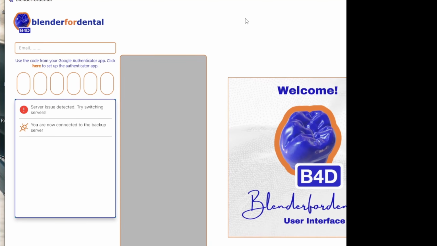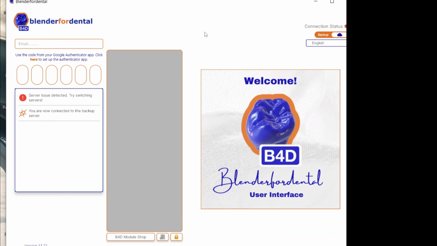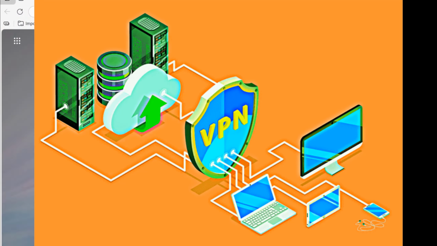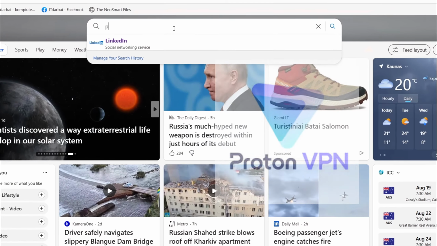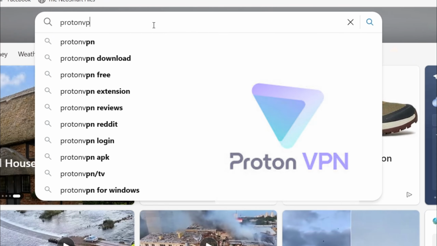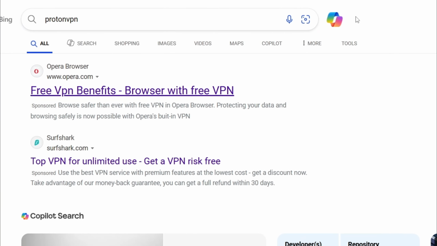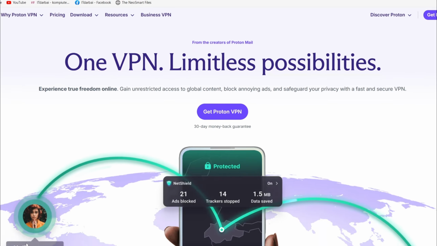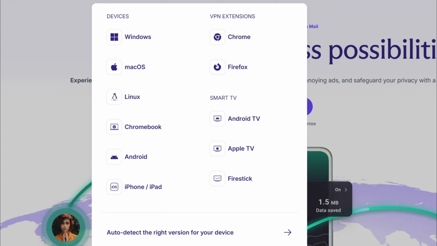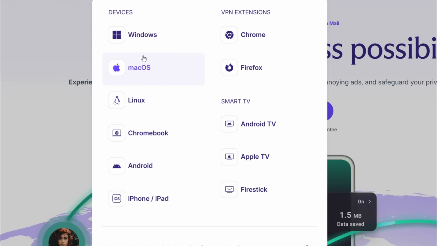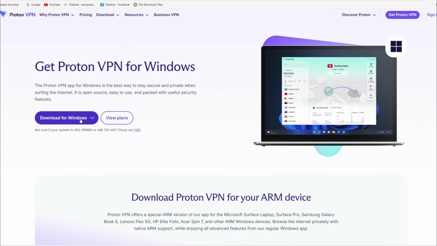Don't worry. Let's try using, if you don't have any paid VPN, just download Proton VPN. So let's go. Proton VPN. You can get it for the Mac, I think. Actually, I'm not totally sure, but yeah, you can get it for Mac. So you're fully covered. Windows, Mac, you'll probably have to create an account, but it won't take very long.